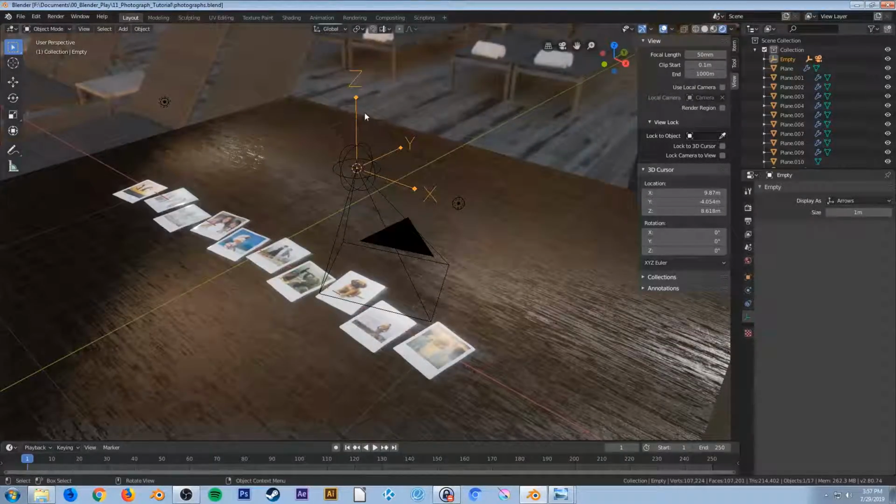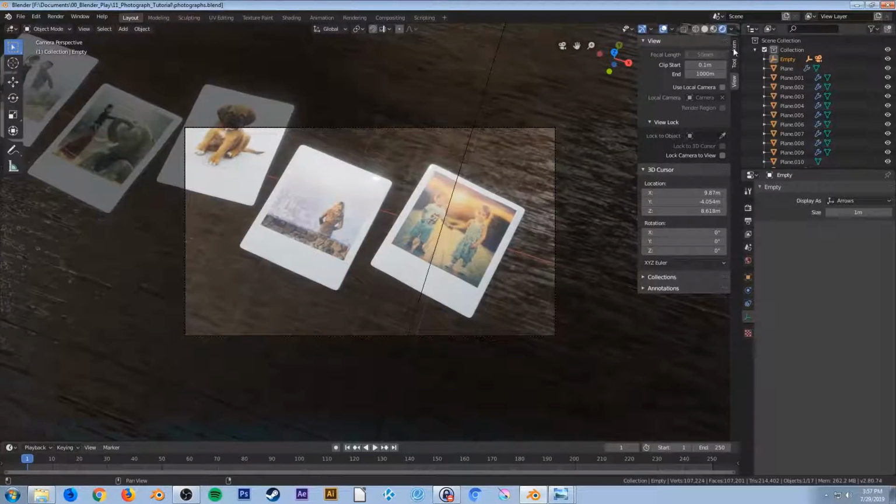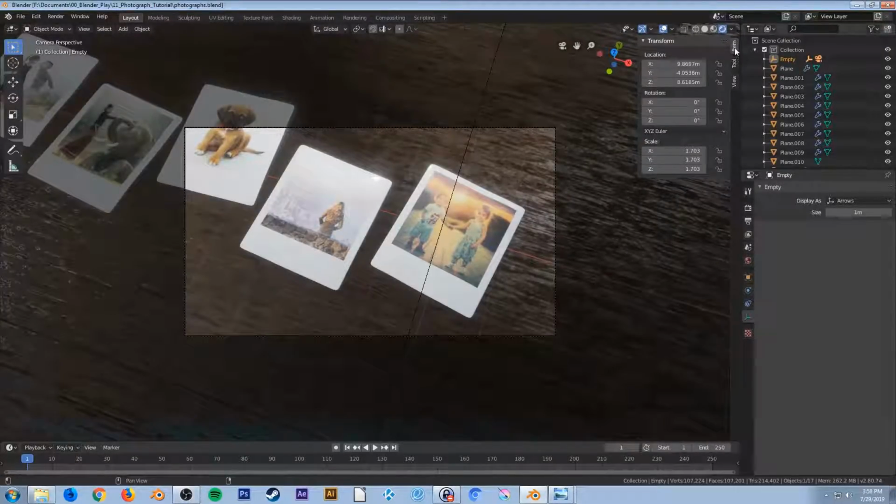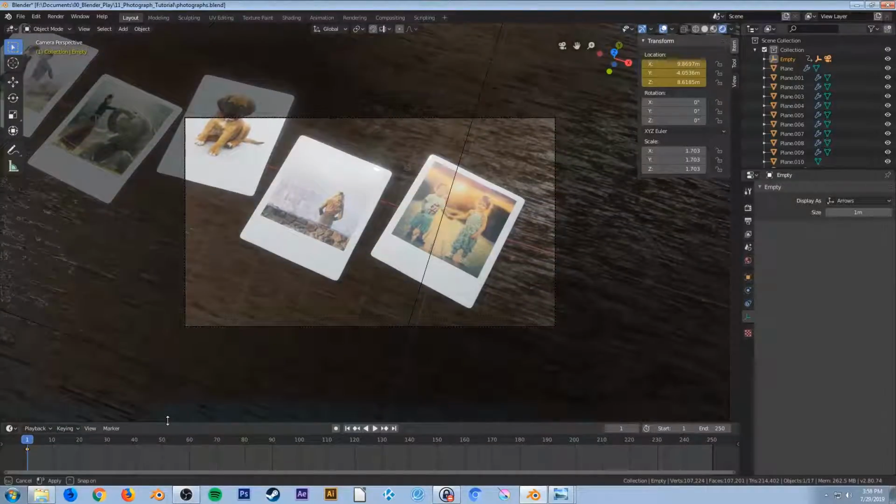I've got the empty that's going to control the movement selected. You should also. I'm going to hit 0 to look through my camera. On the right side here, I'm going to click on the Item tab. This is where we're going to add our animation. I'm going to hover over these location values and hit I, and that's going to add a keyframe. You'll see a keyframe dot gets added down here. Let's make this a little bit bigger. Down here you see there's a little dot, and that's a keyframe.